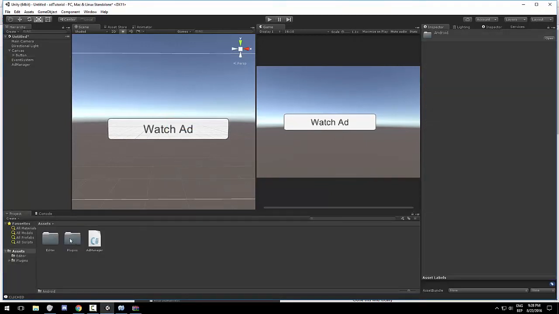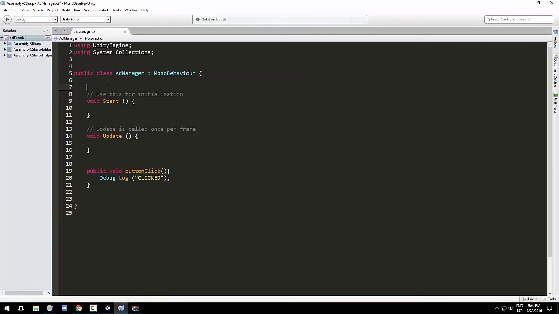Now there are 2 new folders inside your assets. Don't mind them, they're just to make Adcolony work. Okay, now we're going to edit our ad manager script. Going to add some variables.